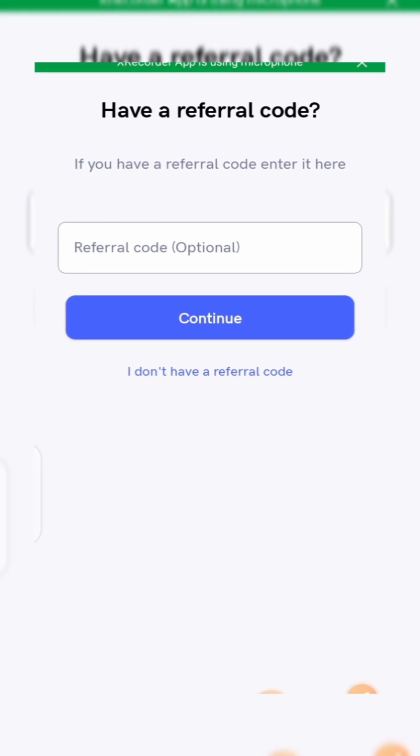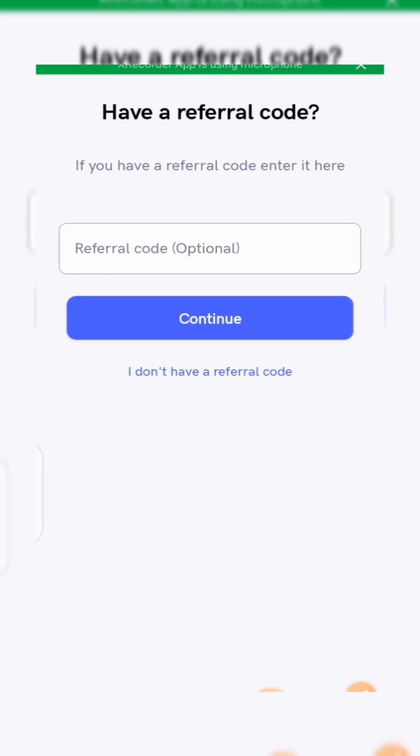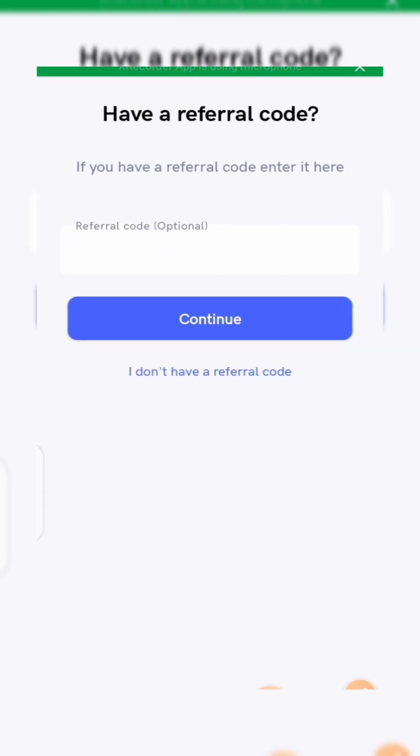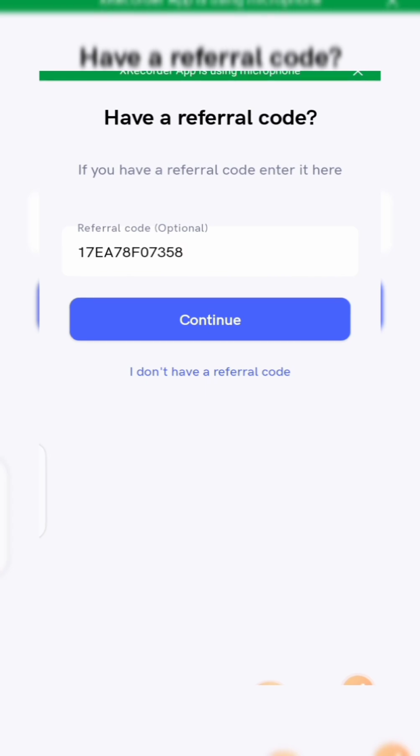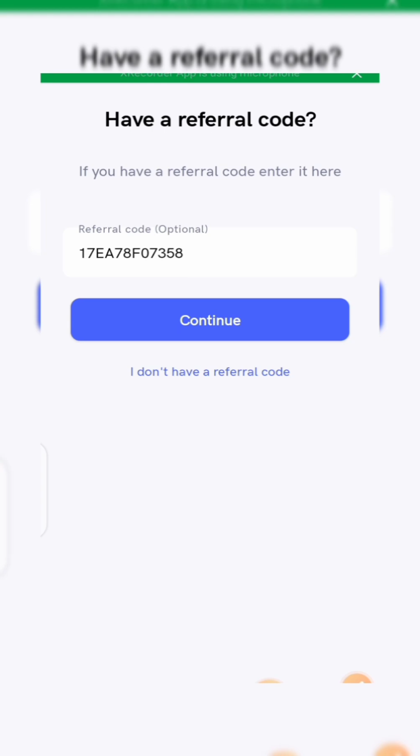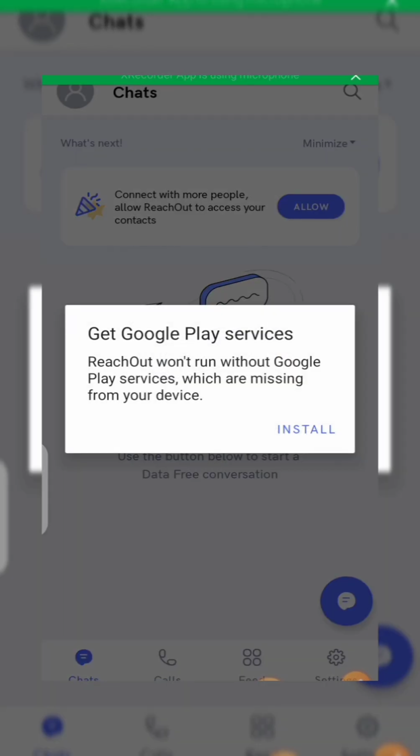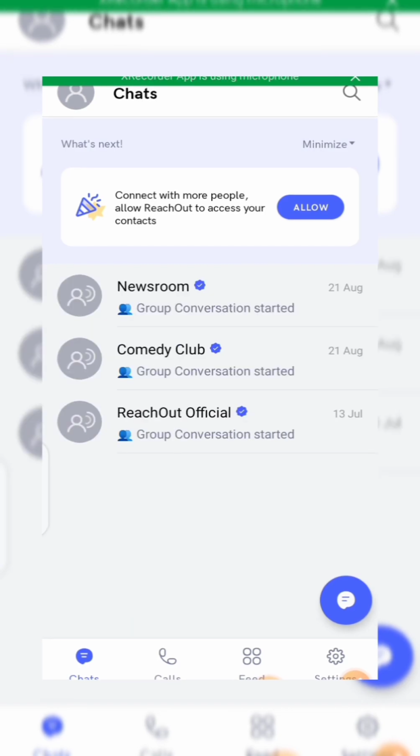And this, if you have a referral code, enter it. This is important. If you paste a particular referral code, they are going to give you 500 MB instantly. So let me input a referral code. I'm going to put in the referral code in this video's description. 17EA78F07358. So if you are copying this particular referral code, please be careful and watch. So click on continue.